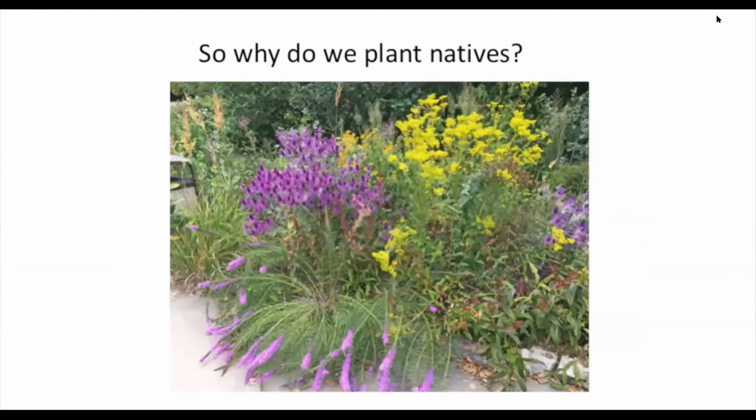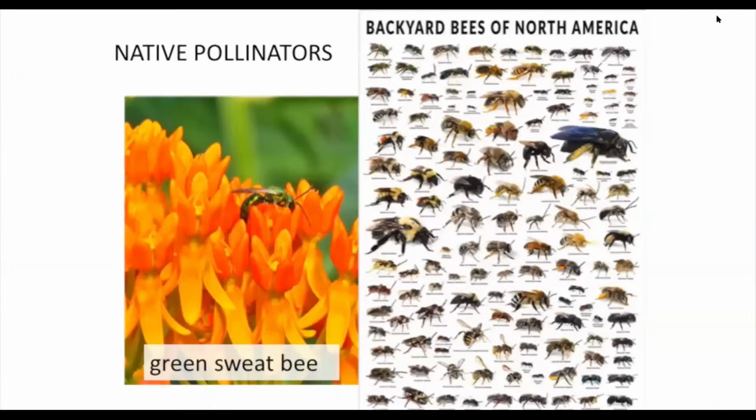So why do we plant natives? Well, the first thing that comes to many people's minds is that we plant natives for our native pollinators. Now, monarchs and honeybees are very important, and we all love them, but there are so many more pollinators. There are hundreds of native bee species, plus moths, other butterflies, beetles, birds. So we plant our native plants to support our native pollinators.